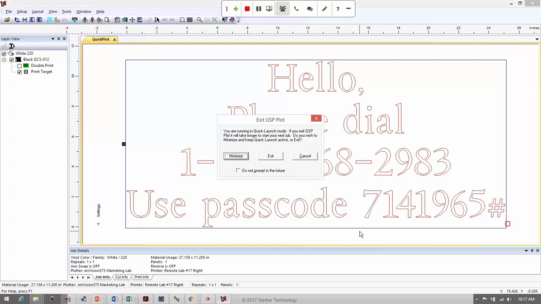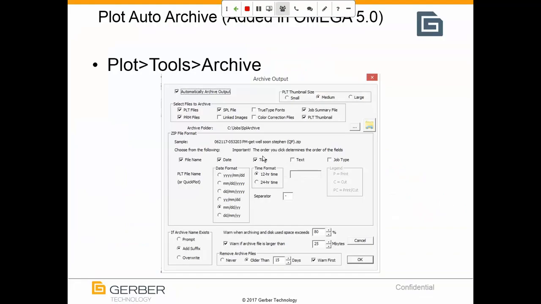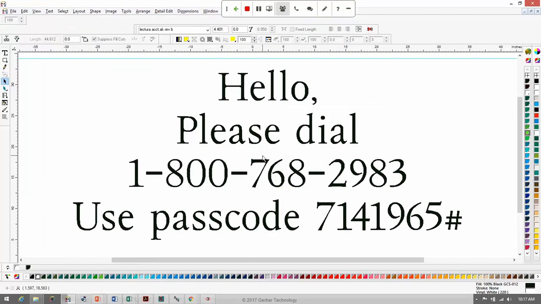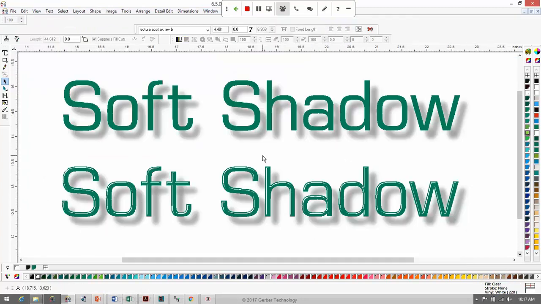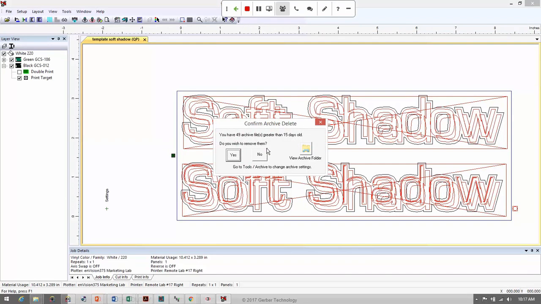So I'll just show you that again just so you get an idea for what that is. So here I am in Composer. Let me find a different job. I don't like that one. There we go. Nice. F2, do an output all. And now here's this message that came up. I have 49 archive files that are greater than 15 days old.